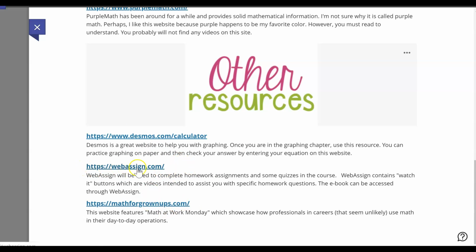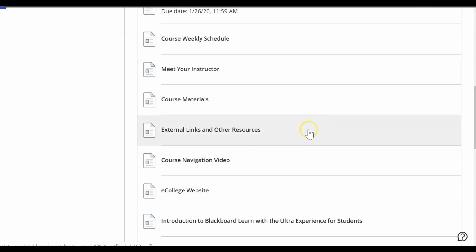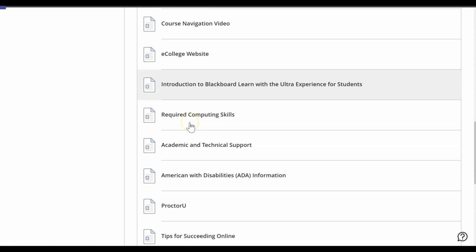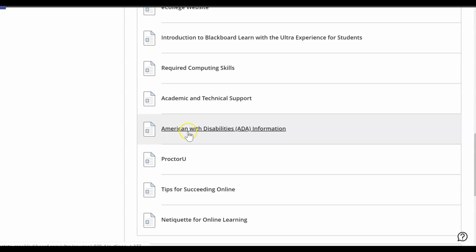Also, you have WebAssign.com. WebAssign will be the learning management system you will use for your homework and most of your quizzes. All right, now we also have some more information about Blackboard and academics technical support, computing skills, Americans with Disabilities information, ProctorU.